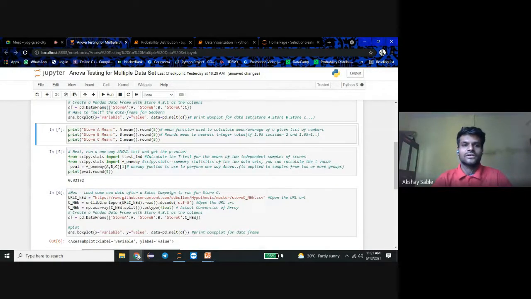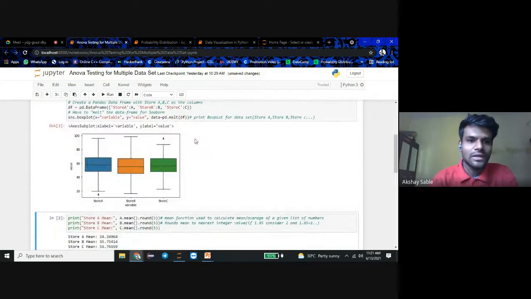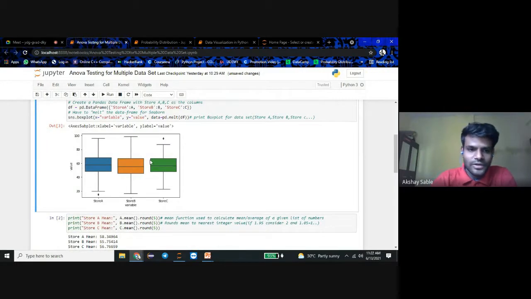Next we just print here the mean score of a main function. We can see the box plot here for store A, store B, and store C. And as we can assign the value of the x-axis and y-axis as well. X is equal to variable, as it's store A, store B variable, and the value of y is the y-axis. It's nothing but a label.